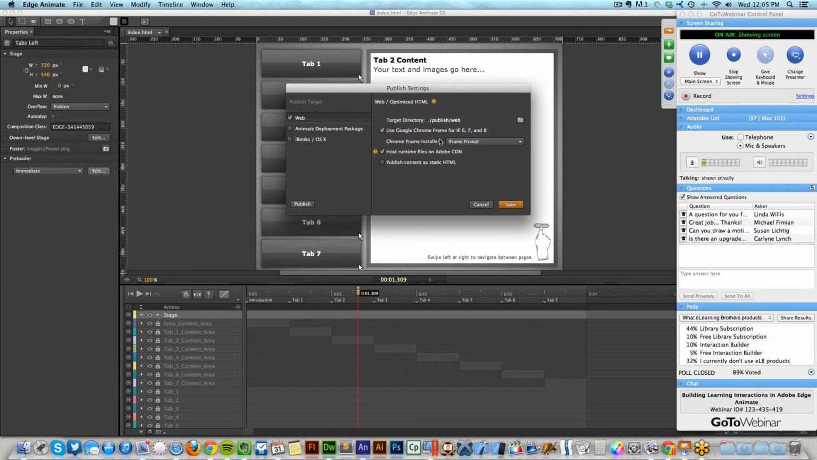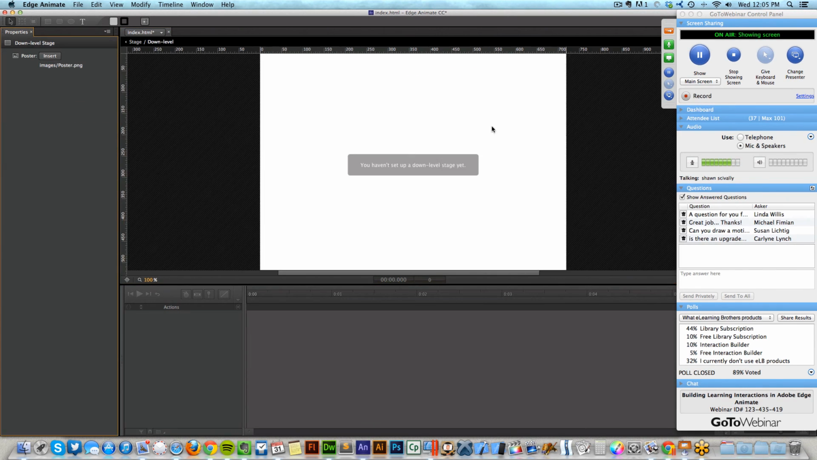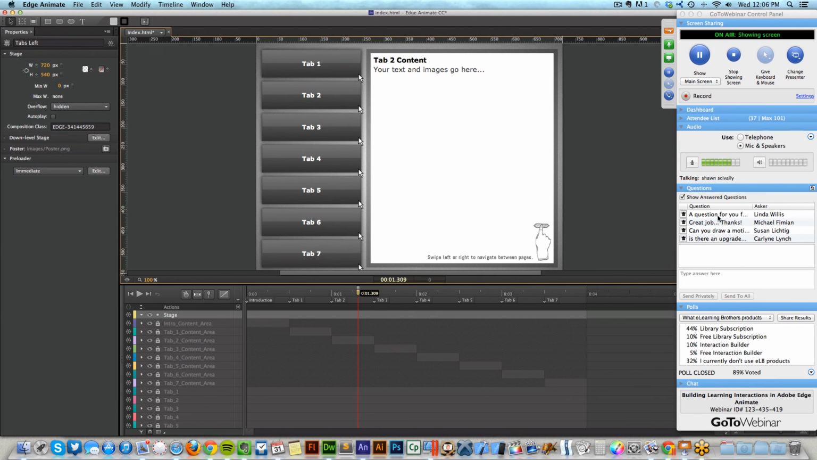And so they would have to install that plugin if they're working with IE6, or it would show the down-level stage content. If they don't have that plugin, it will show this content saying they need to navigate to a HTML5 compatible browser.